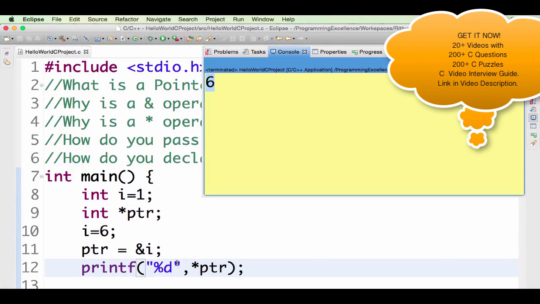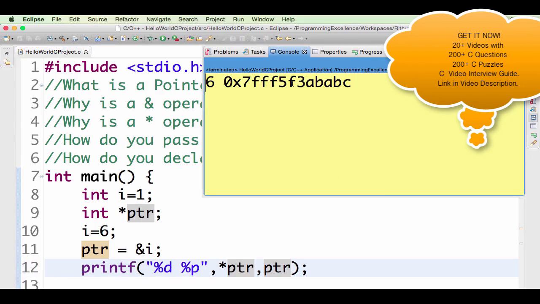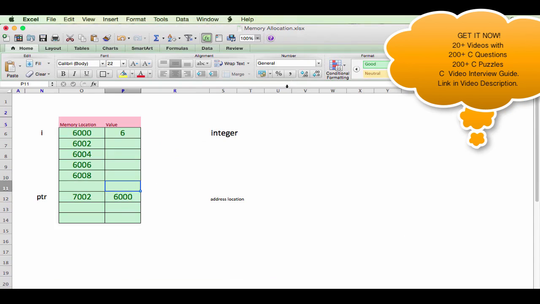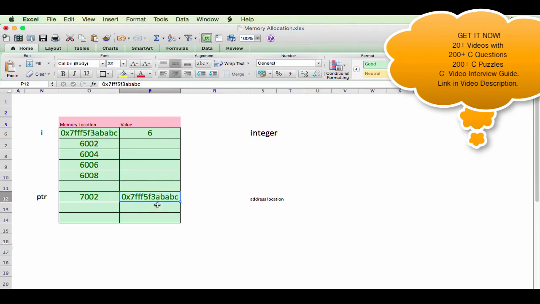I can also print the value of the pointer itself, which memory location it's pointing to. And let's see what it prints. It prints some memory location. So this is not really 6000, but it is something like this. So another memory location somewhere in memory.